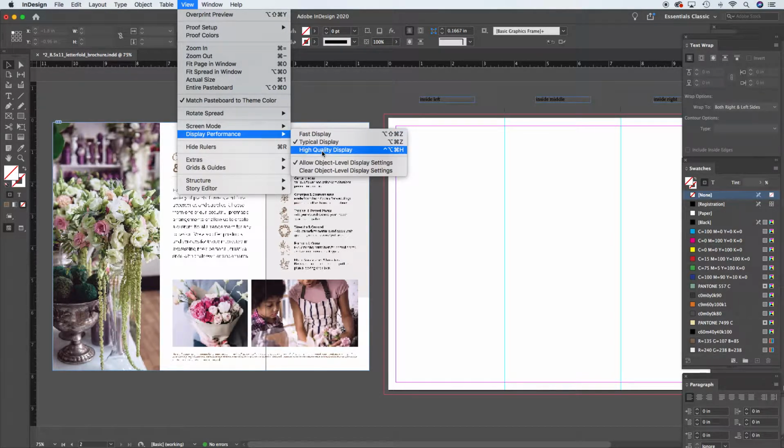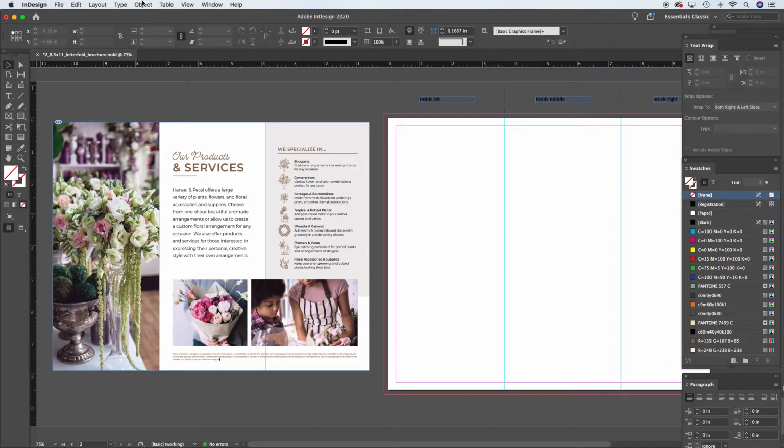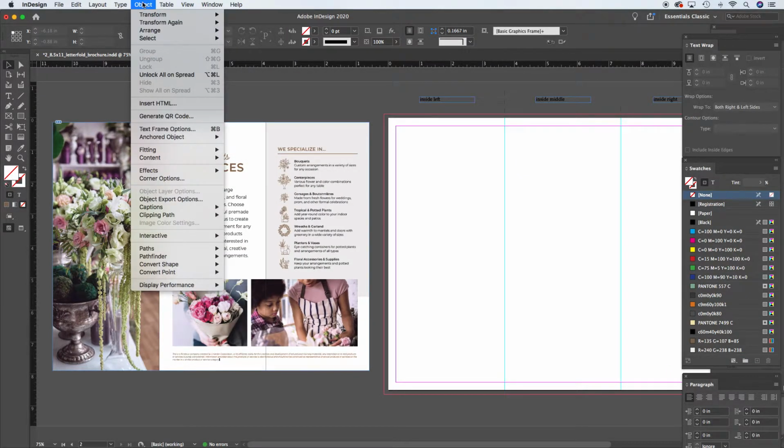And remember, when you do the view high quality through the view menu, you're doing it to the entire document, to your complete InDesign document. If you were to do it through the object menu, it would be specific to an object that you have selected. So it wouldn't do it to all objects in your document. It wouldn't do it to the entire document on the whole. It would just do it to whichever object you had selected.